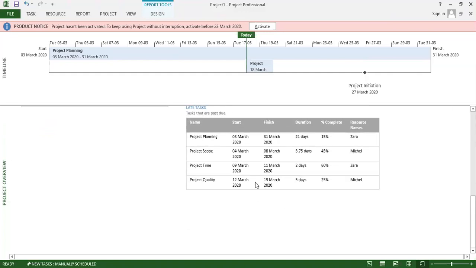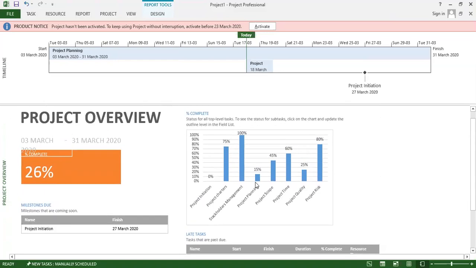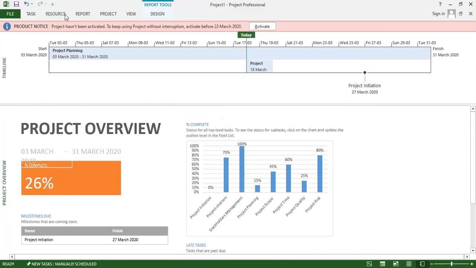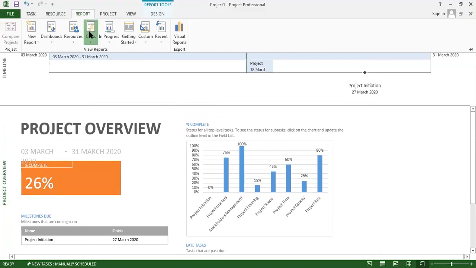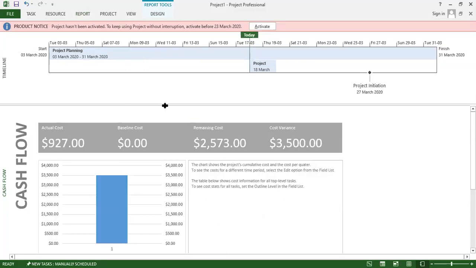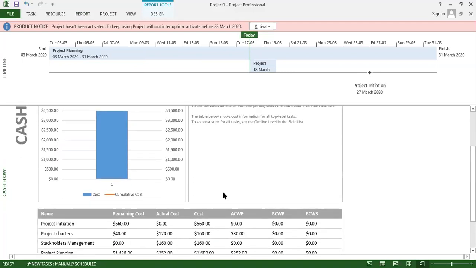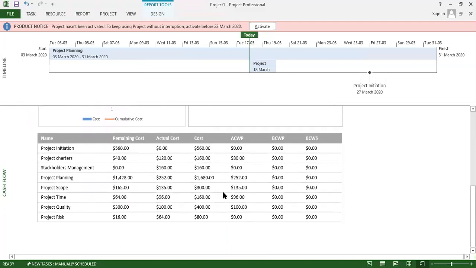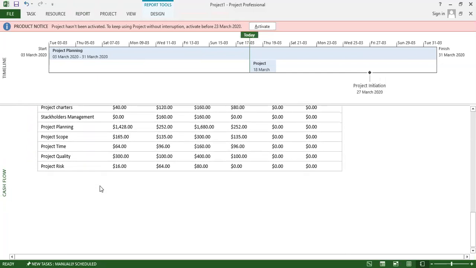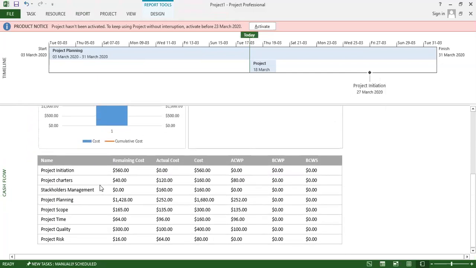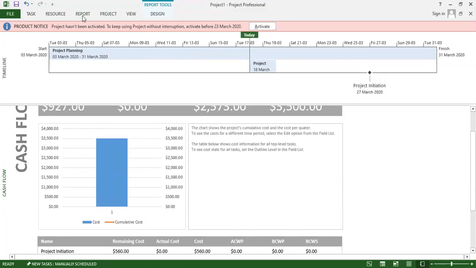At the same time, how much we need to pay Zara and Michael. So we have to go again here and check the cost cash flow. As per this, the total costing cash flow is here. Project initiation is $560. Annual cost we have not mentioned, and total cost is 560. Project charter's cost is the same. So who has done what, we can provide the money, the costing, or the overall costing on the project basically.